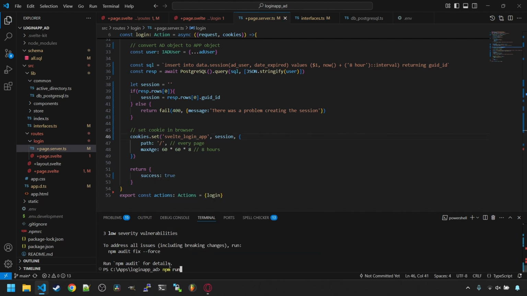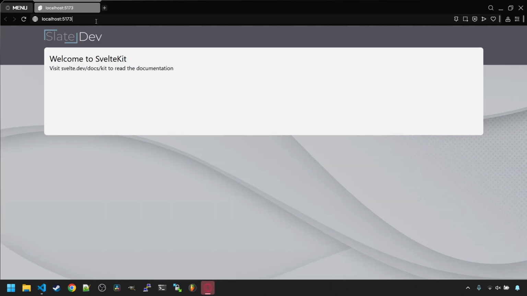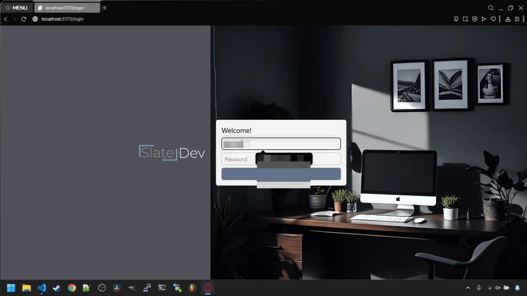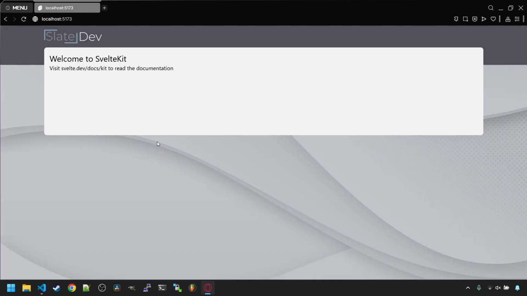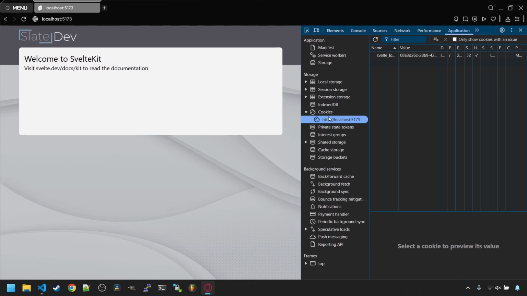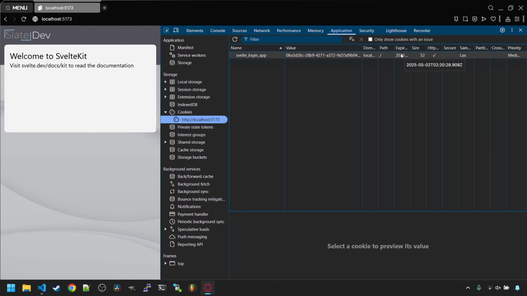Now if we run our app using npm run dev, we can attempt to log in and see if it works. You'll notice we aren't forced to log in yet. We'll work on that in a bit. But we can manually go to the login page and attempt to sign in using a real AD account. And as you can see, it worked. The script sent us back to the home page. If we open up our Dev Tools, we can see the cookie under the Application tab. Here we have the Svelte Login App cookie with a GUID and a future expiration date.